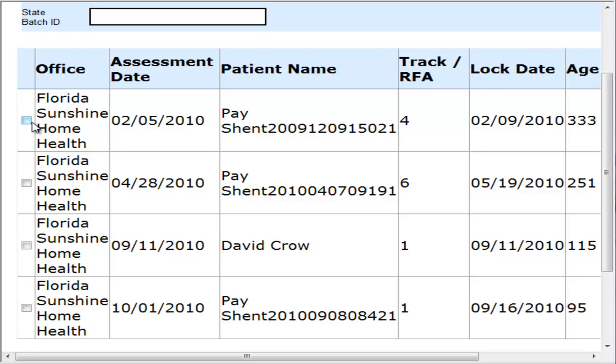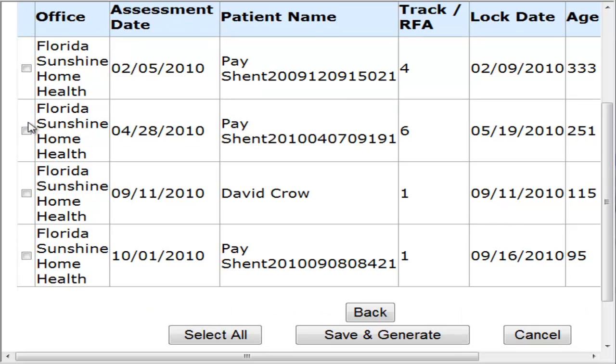And notice there's a checkbox next to each of these indicating which ones I want to include in my batch. If I don't check any of them, then none of them will be included in the batch. I can either manually check them, or I can click Select All, which will automatically check all of them in the list. Now if I want, I could deselect ones that I'm not interested in. Now if I'm happy with what I see here, I can go ahead and click Save and Generate.